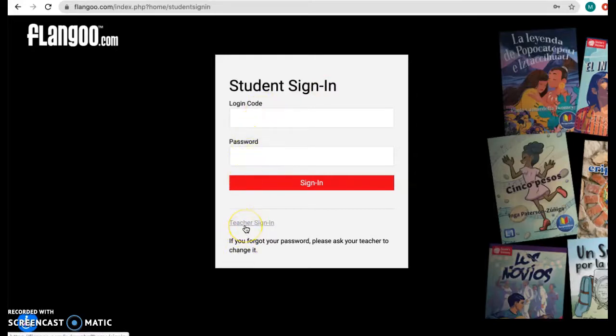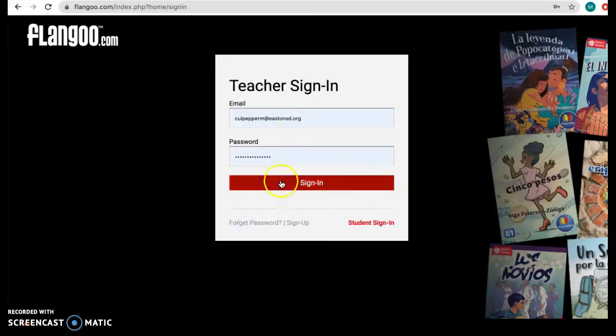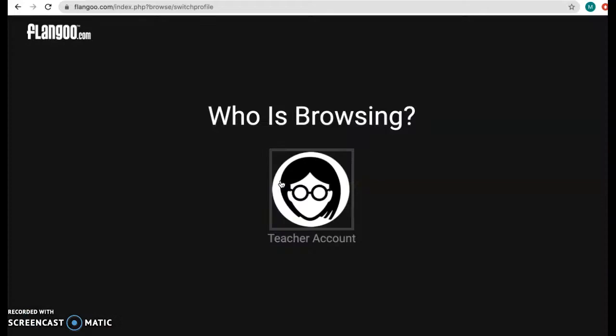password. Something that's really important is that you write these down or store your password and login code somewhere so that you don't forget it, because we will be using this all semester. So I'm going to go ahead to teacher sign in just to show you what it looks like.